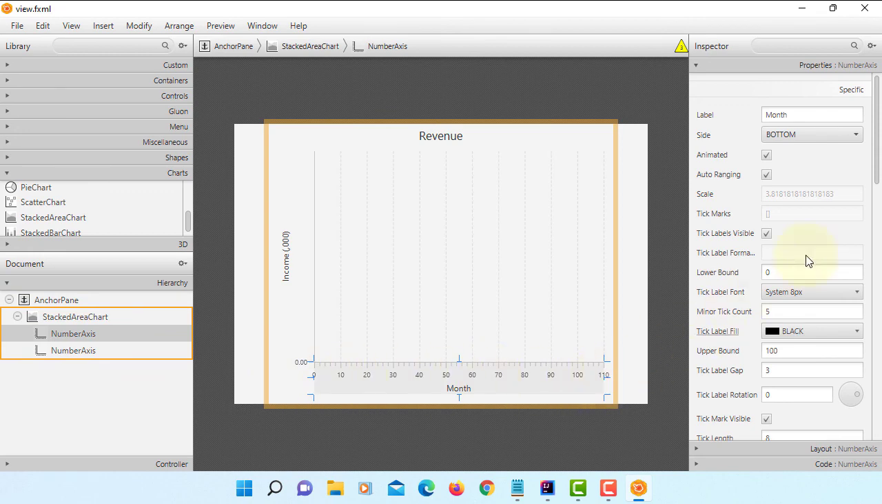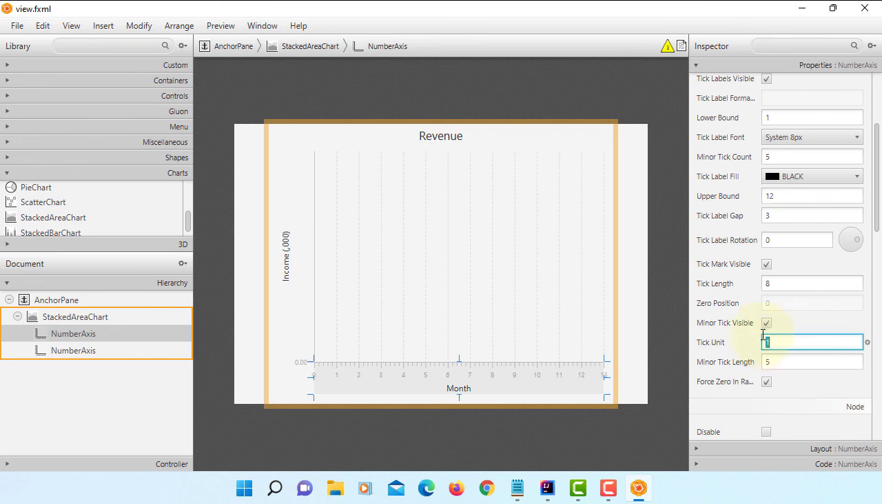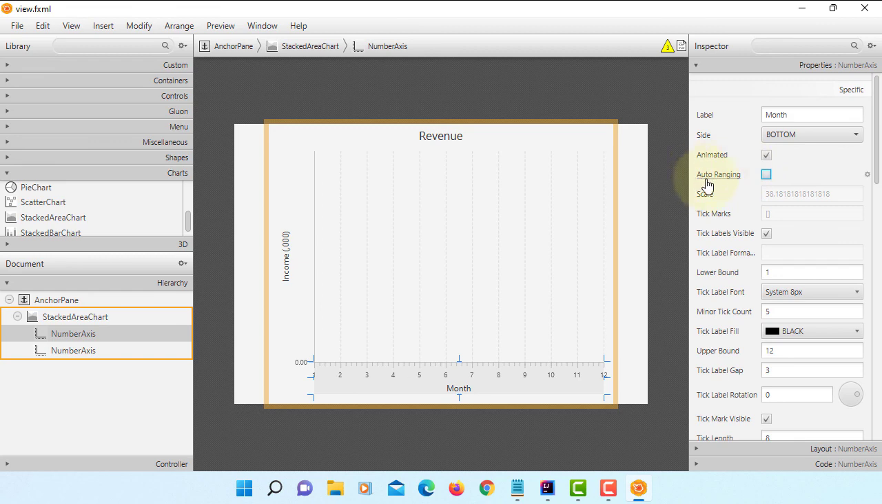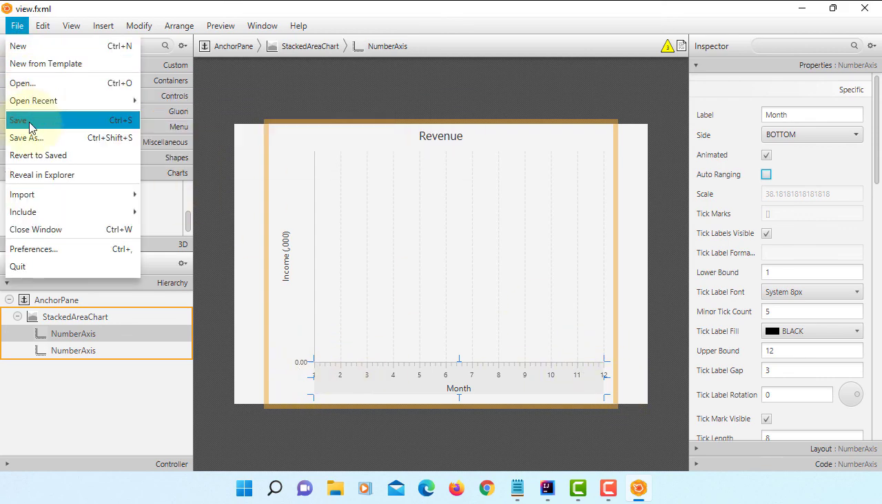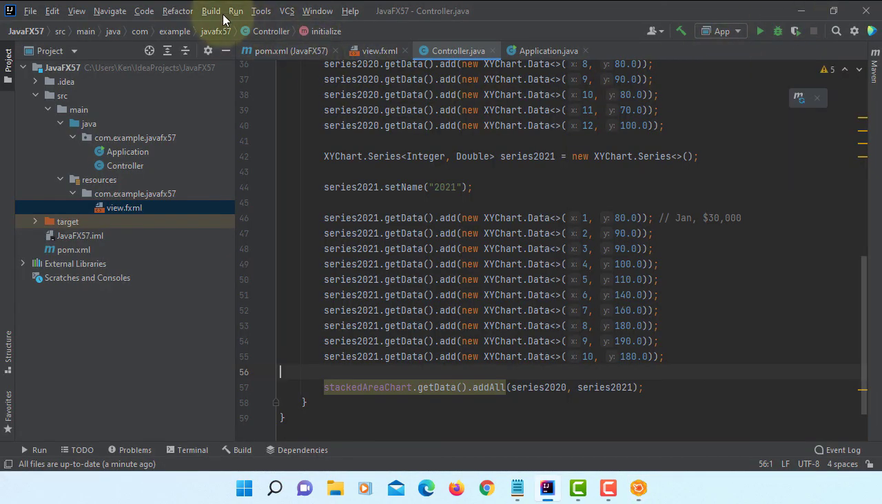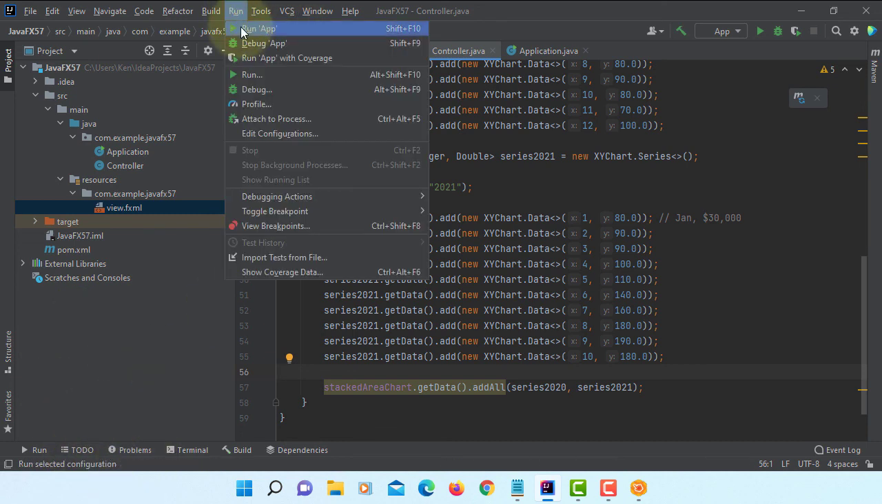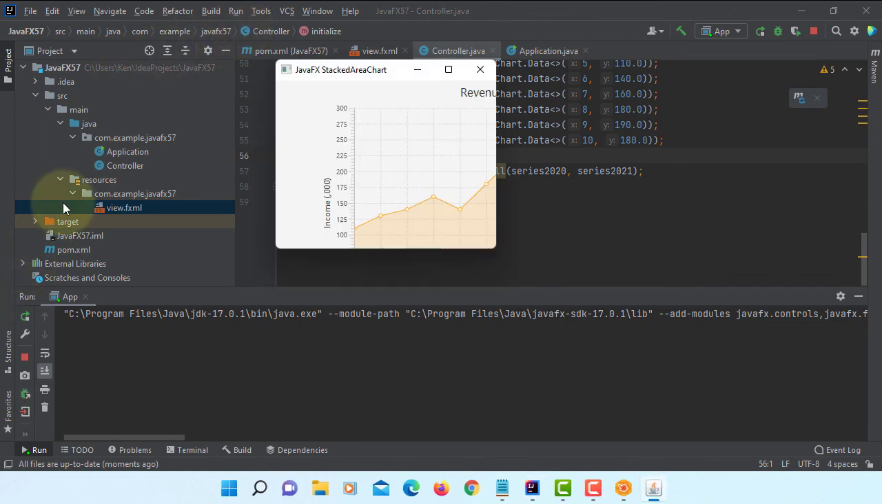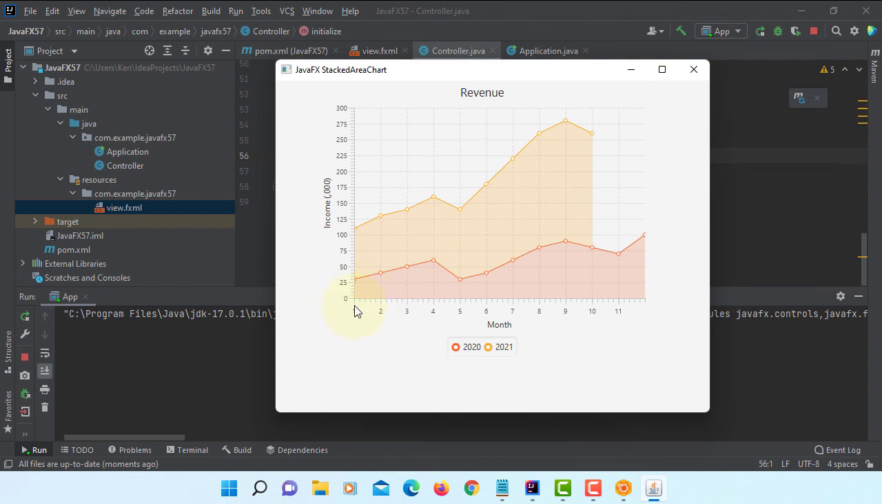Here we can change this series. Let's say the lower bound starts from number 1, which stands for January, and then the upper bound for December we can change to 12. So here is the tick unit, to be number 1, so that January, February, March change from 1 to 12. Auto range, you need to turn it off, so you can start with lower bound number 1 and then upper bound number 12. Okay, save it. Let's rebuild. Run it. So as you can see now, number 1 and then until December. Okay, that's all. Thank you.